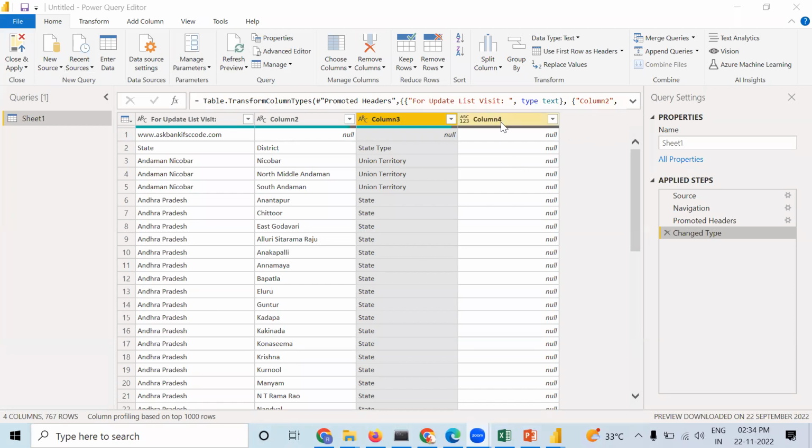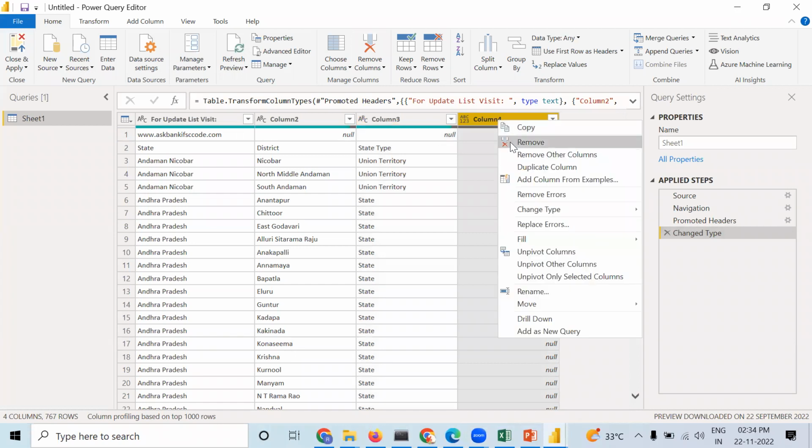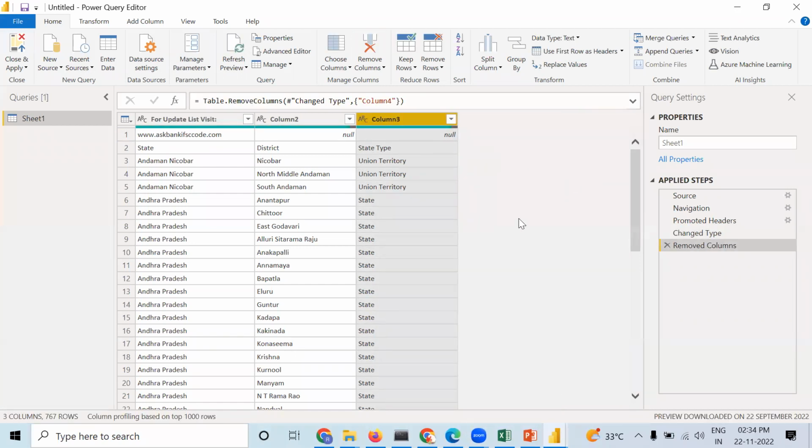So here, as you can see, I have removed that particular applied step. So you can see that is undone. And if you again want to remove it, just right click and remove it. That's it. I have used that undo option in order to tell you how it works. Since we don't want that column, I have removed it. Now, can you see any problem with this data set?